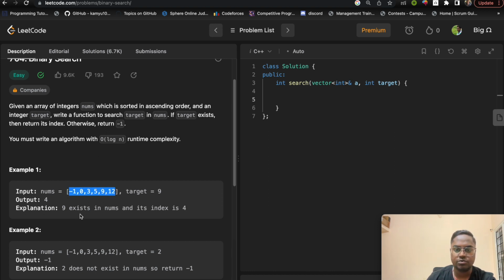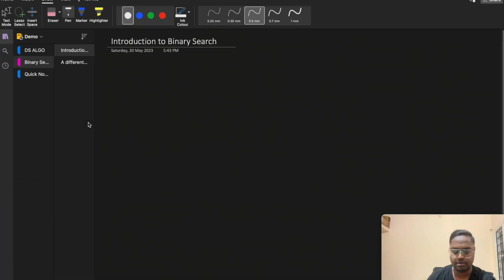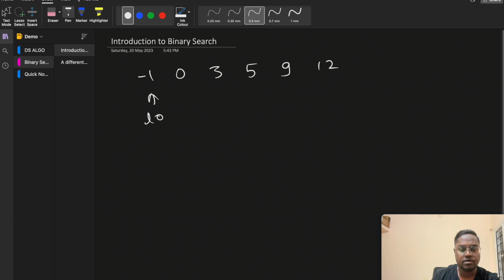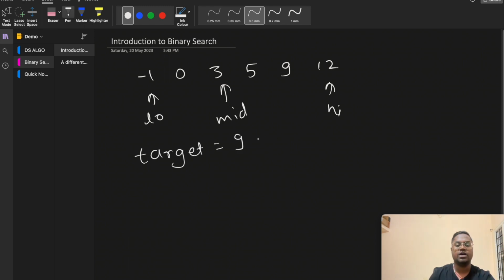What standard binary search tells us to do, I'll just tell you quickly, using this example. The example was something like -1, then 0, then 3, then we have 5, then 9, then 12. Binary search tells us to decide a search space. Our search space could be the 0th index and the last index, and then calculate the mid. So mid will be something like here. This will be mid, and we have to search for 9. Target equals 9.